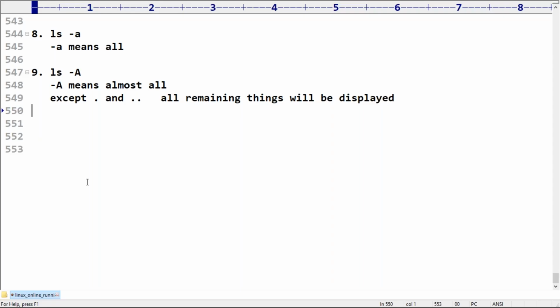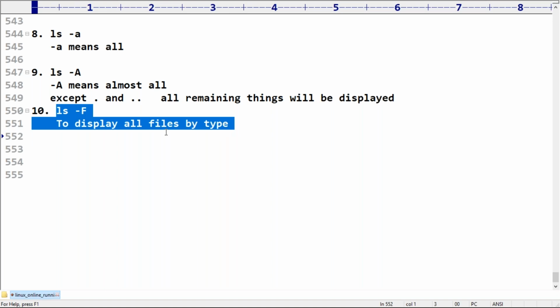So these are the options we have. Next, one more thing is there, sir. ls -F. Remember this one, sir: ls -F to display all files by type. By type also. What is the meaning of type, sir? Is it a link file? Is it a directory file? Is it an executable file?